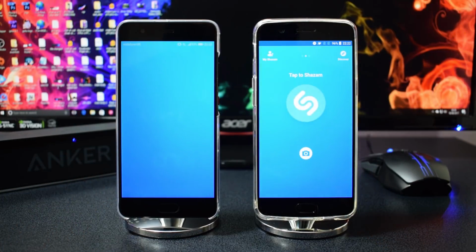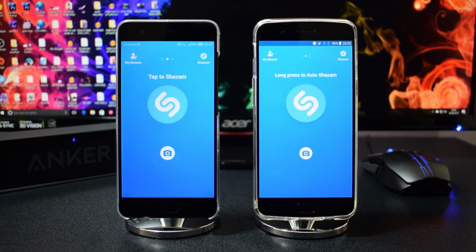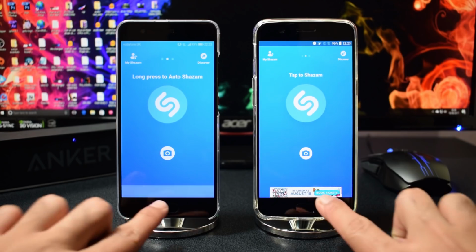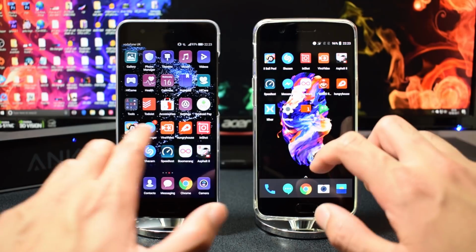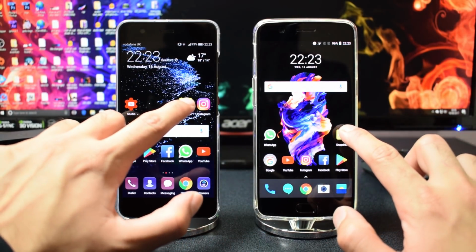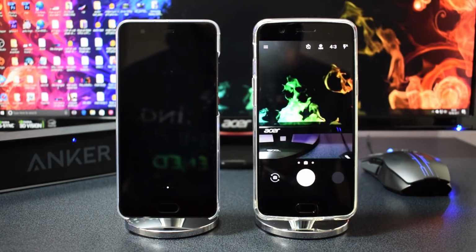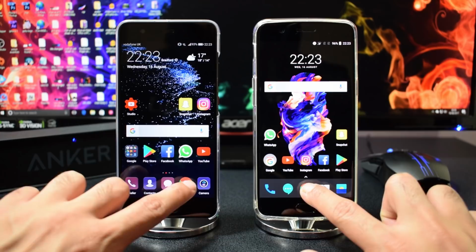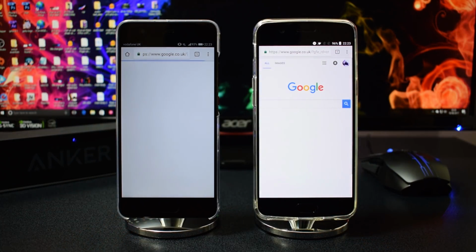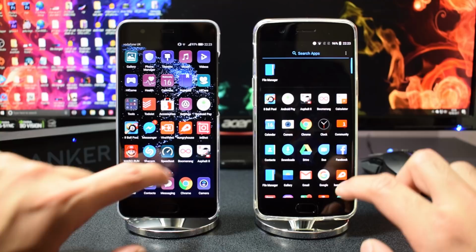Next app is Shazam. Once again, P10 Plus is lagging behind, with that OnePlus 5 showing great levels of 8GB of RAM. Next up is Snapchat. Snapchat, once again on the OnePlus 5, is showing slightly quicker boot up times. Camera, neck and neck, but I'd say the OnePlus 5 was slightly quicker. And again, with Chrome, the OnePlus 5 is ahead.